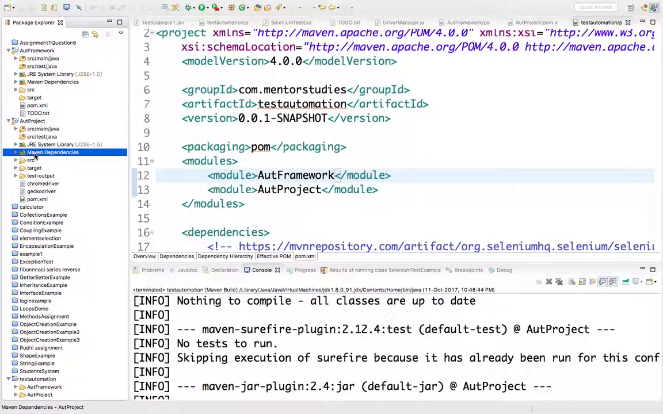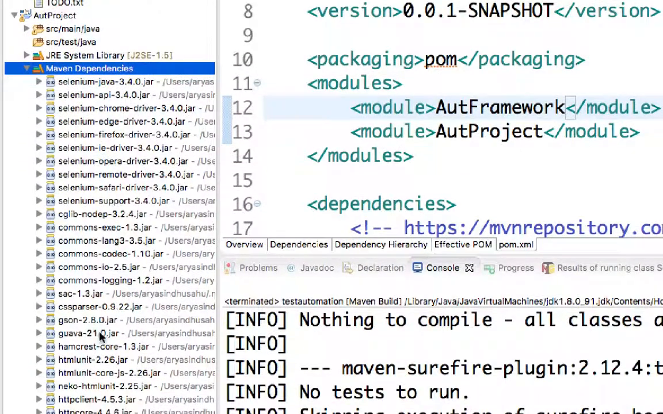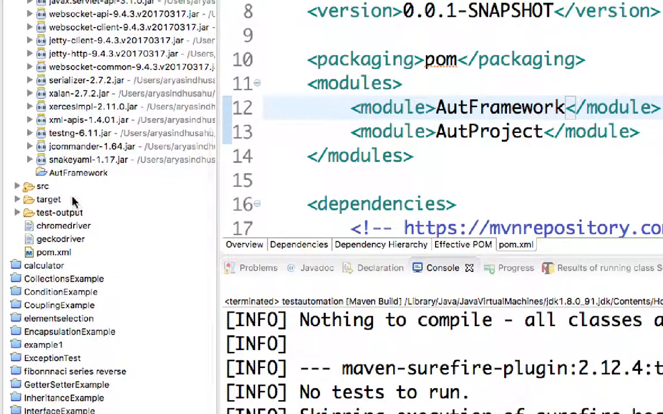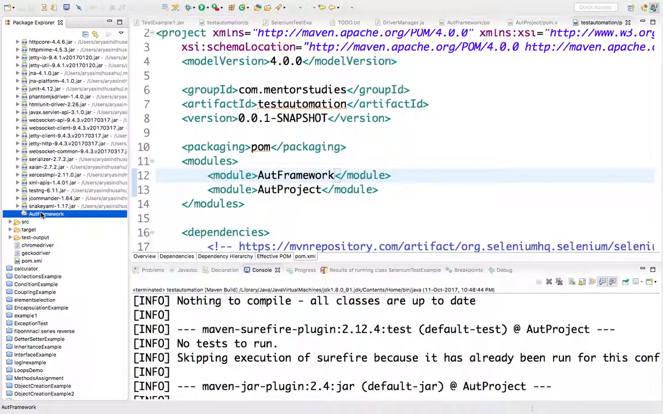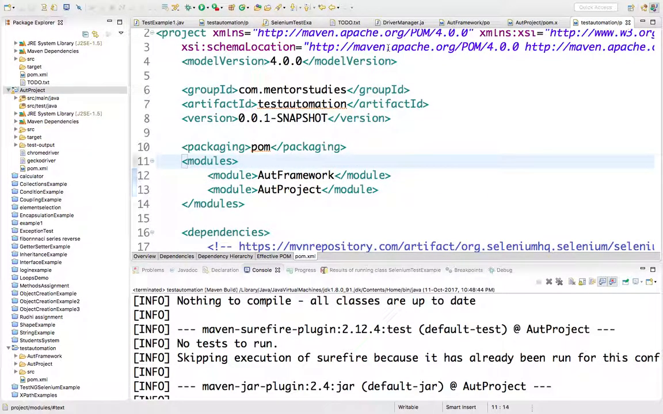To see how it is imported, you can expand the Maven dependencies and go to the bottom. You will see a reference to the automation framework, because you have given the dependency information in the pom.xml. So let's go back to our test case, that is the Selenium test case.